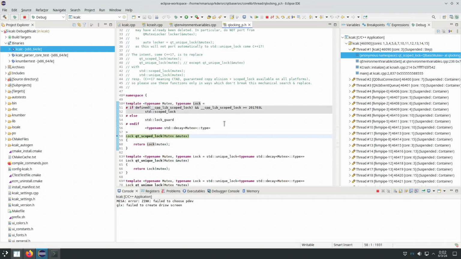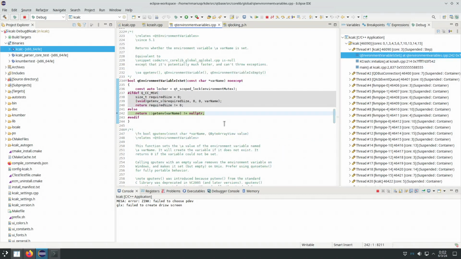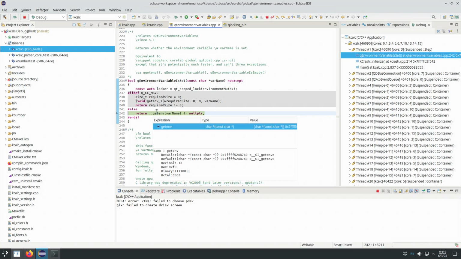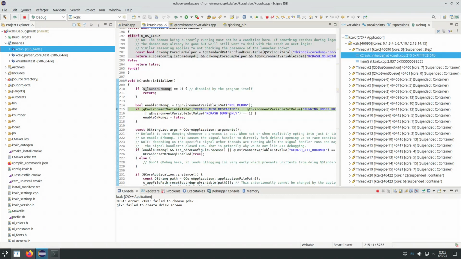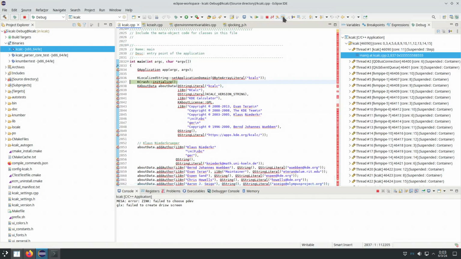This is a C++ template. And templates have the body, the implementation usually in .h files. So it's just calling the standard C library function getenv. Okay, let's see if we can exit this function. So step out. It does work. Step over.